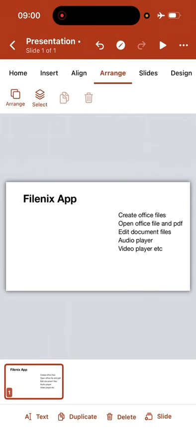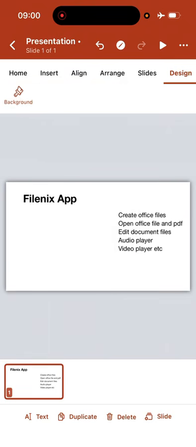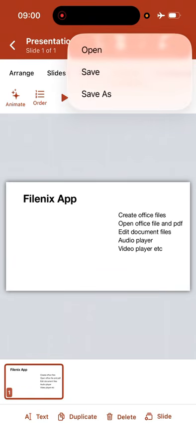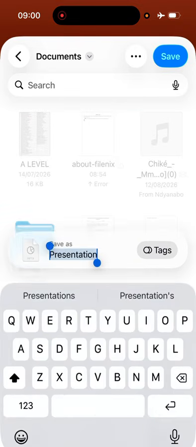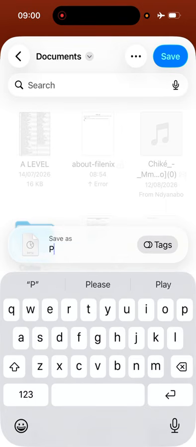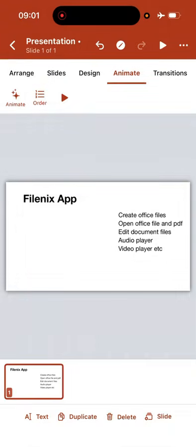So if you don't have a laptop, don't worry, you can arrange slides, you can add some with designs. There is also background, you can give it your background. And then after, there are also transitions, there are animations. Then you can save as. So I will also save it under documents. I'm going to call it PowerPoint, and then I just save.